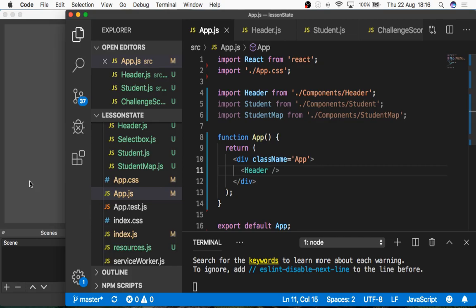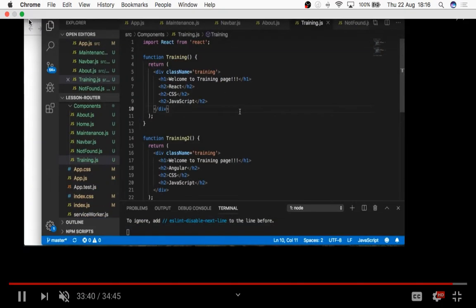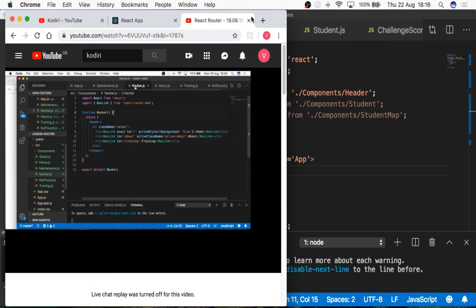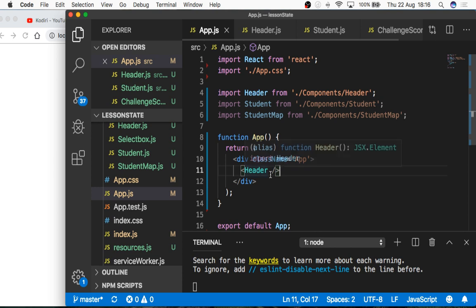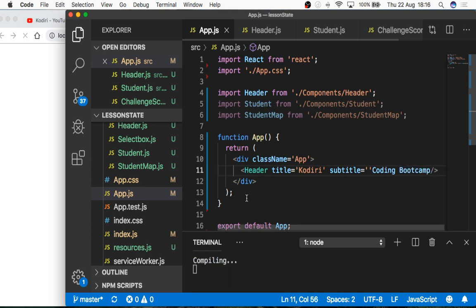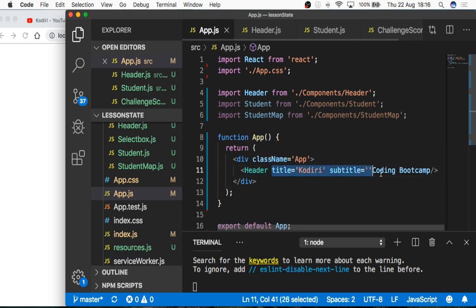Right, so let me go to the browser. So basically I have a header component and I want to create a prop. So I want to pass in some data. Let's just say I want to pass in the prop title and I want to call it Kadiri. And then I want to pass in another prop, subtitle, coding bootcamp. Now, I passed in the props into this component.